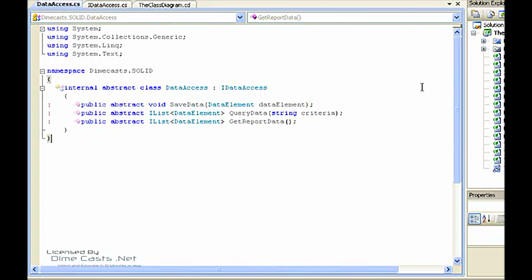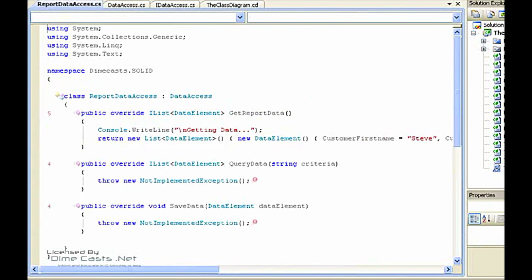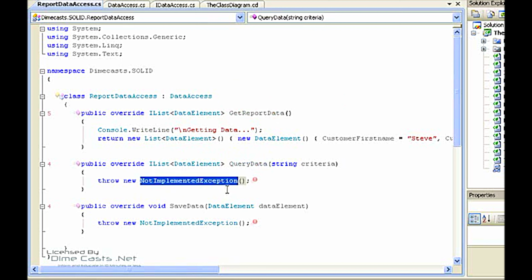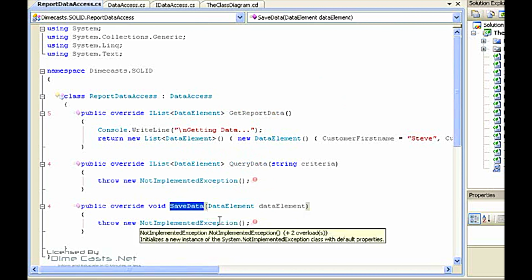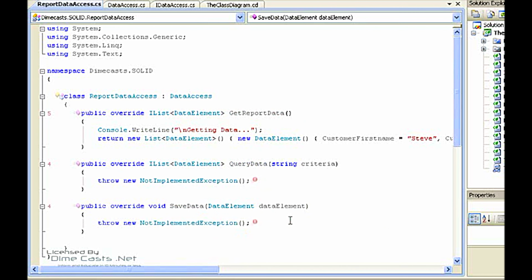But the problem we end up with is that when we finally come time to produce our concrete class, our report data access class, what we realize is that it really only needs one of these methods. It needs the getReportData method. Unfortunately, because it derives from our data access abstract class, it needs to provide overrides for the other parts of that abstract class. So we've got the queryData method, which simply throws a not implemented exception, and the saveData method that also throws a not implemented exception.